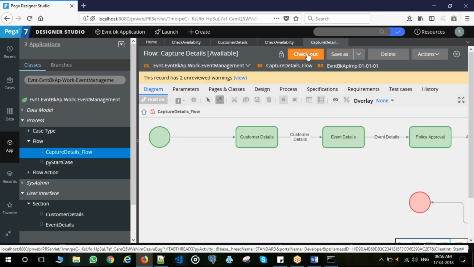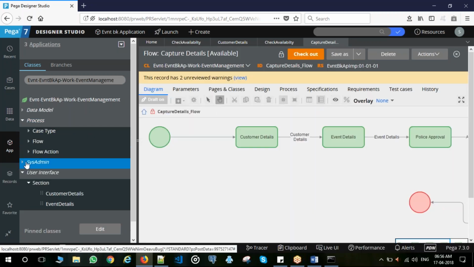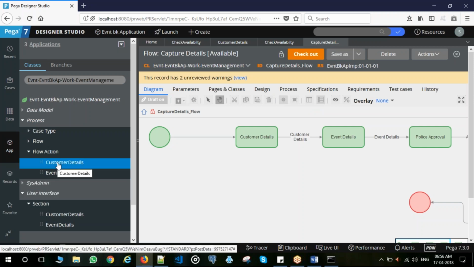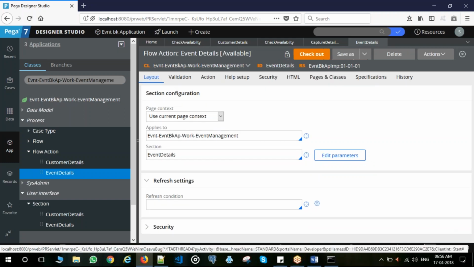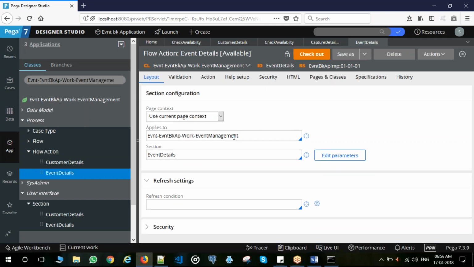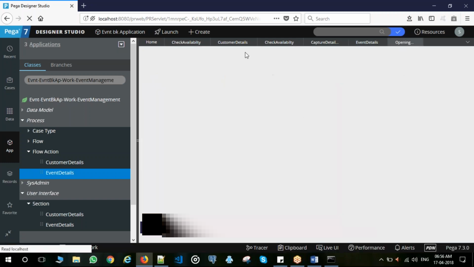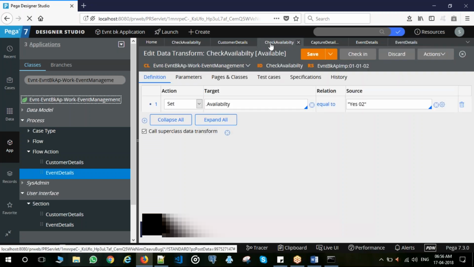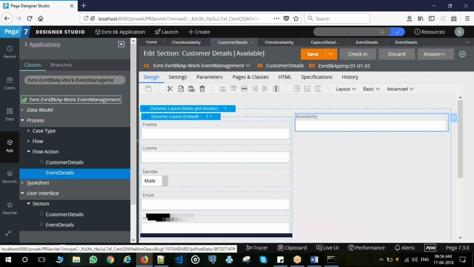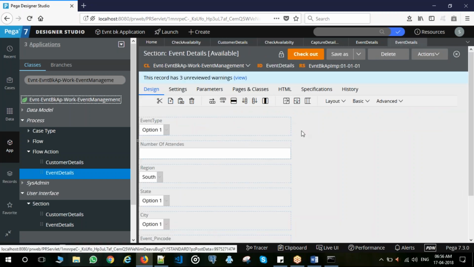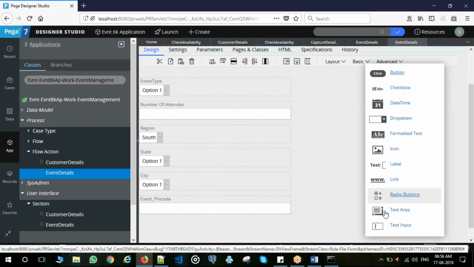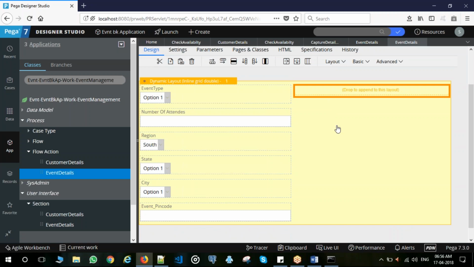So you open the flow now. Flow action. I'll go to event details, better. So open this event detail. Install from the customer details. I'll go for the event details. The event details. Go to basic. Drag and drop.